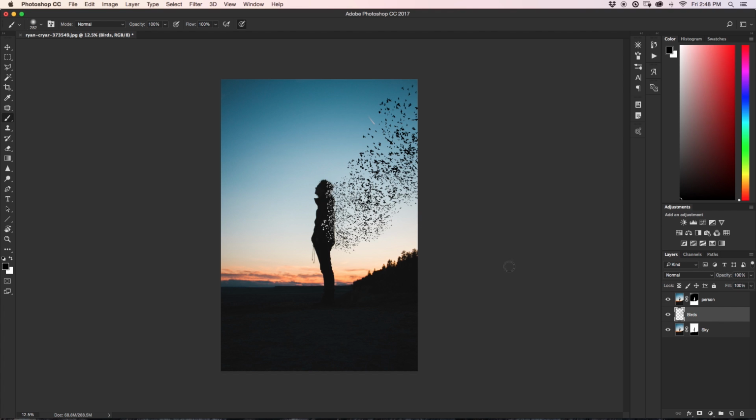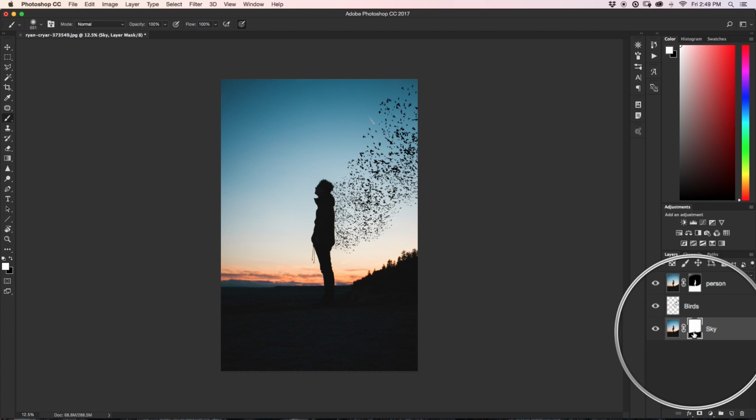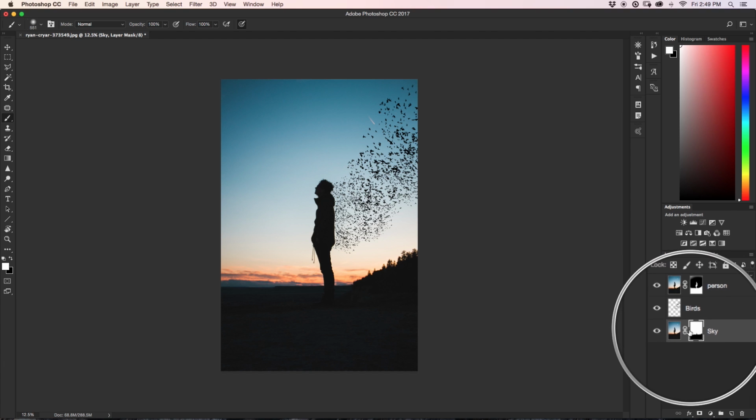So what we're going to have to do first is we're just going to click on our sky layer mask here, and we're going to grab our brush tool, make sure we're painting with white, and now what we're going to do is we're just going to mask back in all of this area on our sky layer. So as you see, if we look at our layer mask, our person is no longer there. Our sky is totally visible.